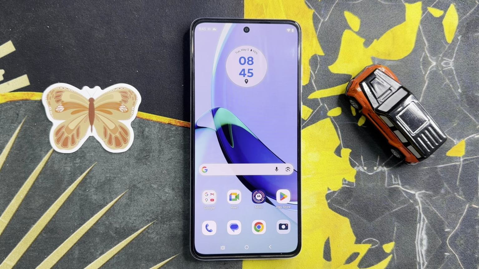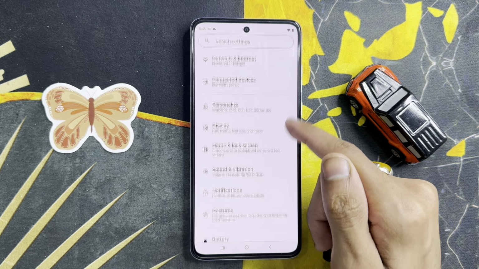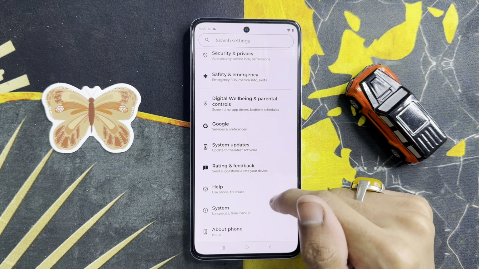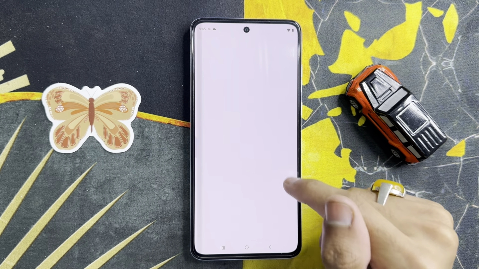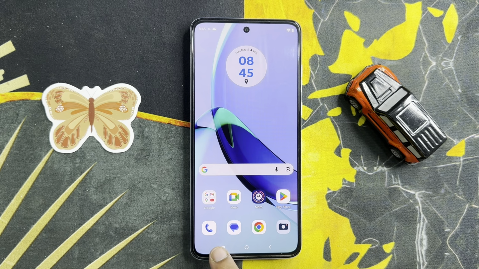But if it doesn't fix the problem, again click on the settings app. Now in settings, click on system and update. You will check that your software update is the latest. If it is not the latest, update your software to the latest. After updating the software, go back to the home screen.